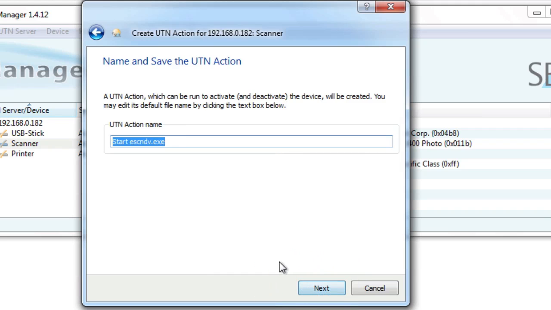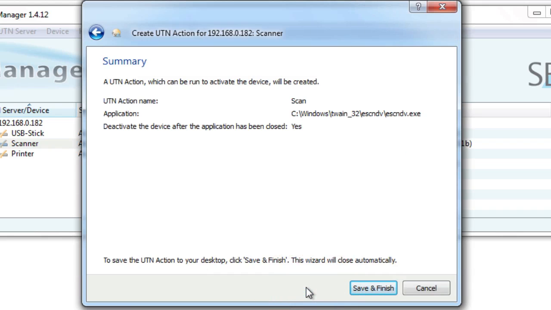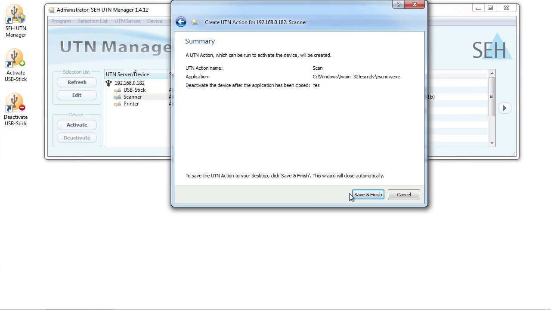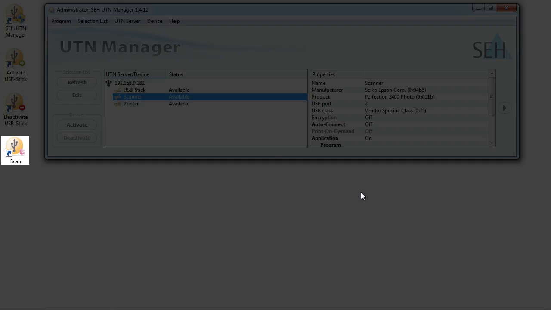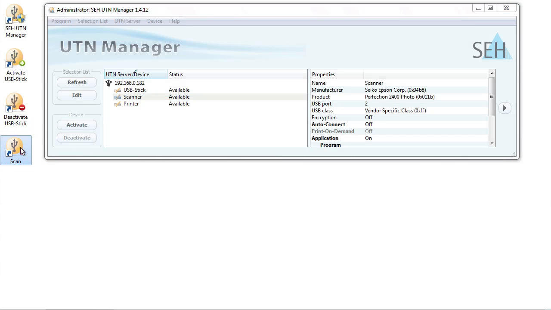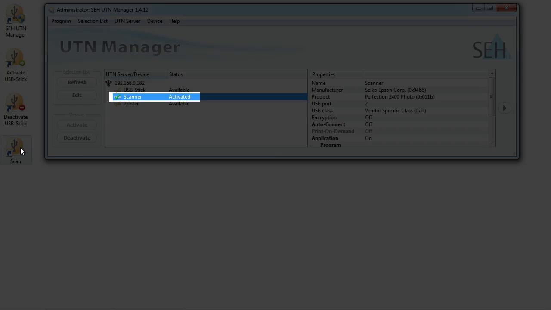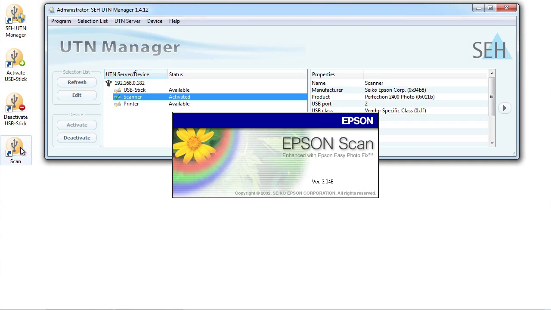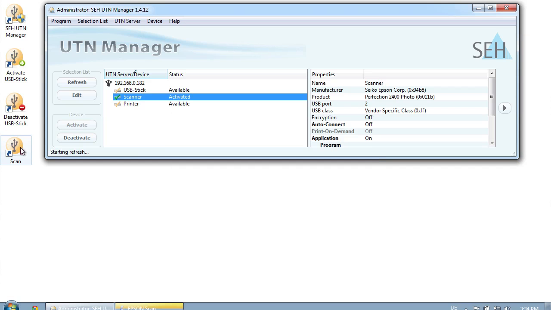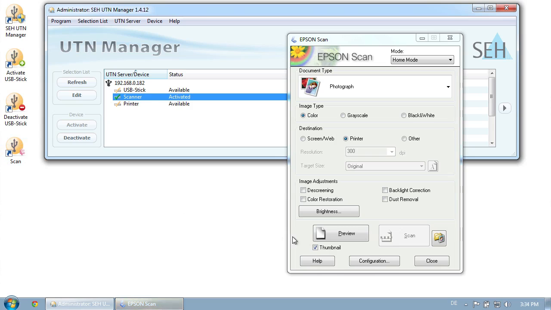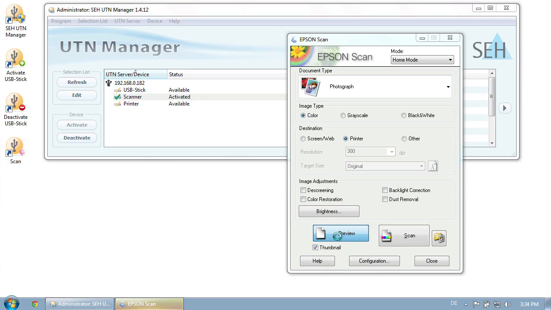In the next step, I can give a name to the shortcut which is about to be created. In the final step, as before, we get a summary of the new action. With a click on Save and Finish, the shortcut will be placed on the desktop. So let's give it a test. As you can see, the scanner will be activated, and shortly thereafter the scan program is started. I'll quickly run a preview scan so you can see that the scan program is really working.